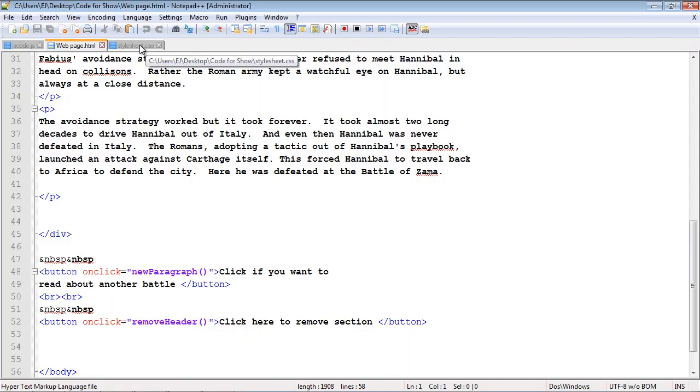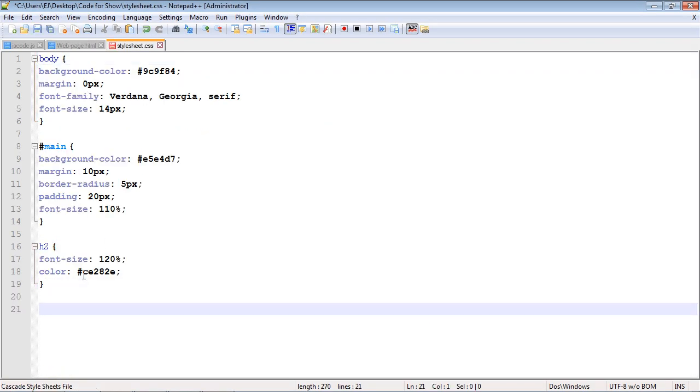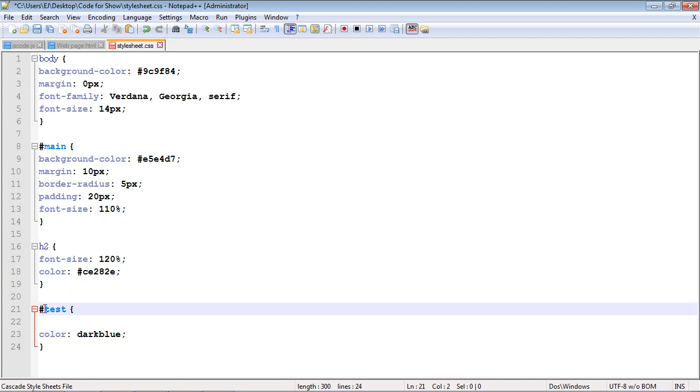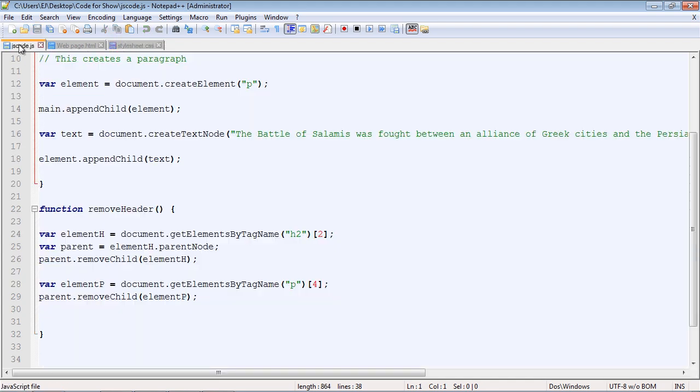So let's go ahead and flip to our style sheet, and we'll just come down here, and I've already typed out the code. And pretty simple here, right? You know by now that with an ID selector, we use the pound sign, and we're just going to call this test, and we're just going to change the color of that text to dark blue. Okay, so let's head over to our JavaScript code.